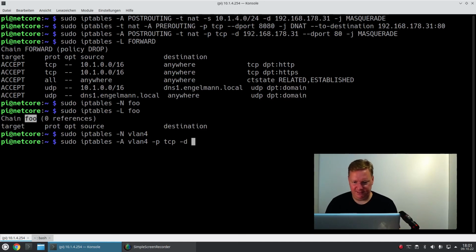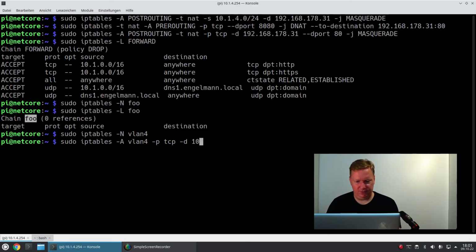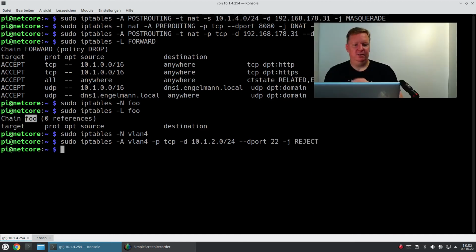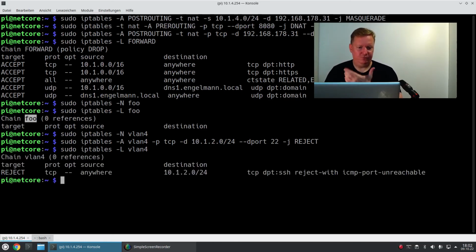Where I only test the destination, because I would only be in that chain after I've checked that the source is VLAN 4. So if I'm coming from here, then if the destination is in VLAN 2, SSH, then I might decide to reject it, right? So now I have one rule in that, but it would never be used right now.